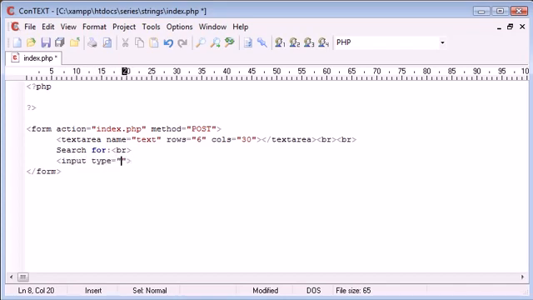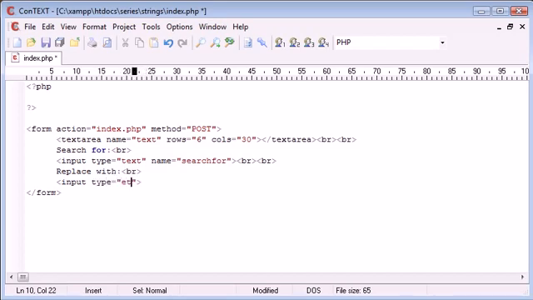We use an input type of text, so by now you should be comfortable with HTML forms and how they work and how they submit. So I'm not going to be talking about that too much. An input type of text, and the name of this is going to be search for. Now we can break down a couple more lines and say replace with. So we're just simply setting up how our form is going to look. So the input type in this case is going to be text again. And the name is going to be replace with. So we can break there as well.